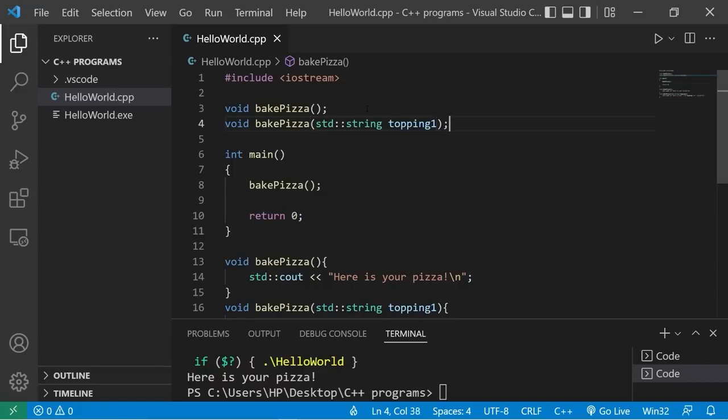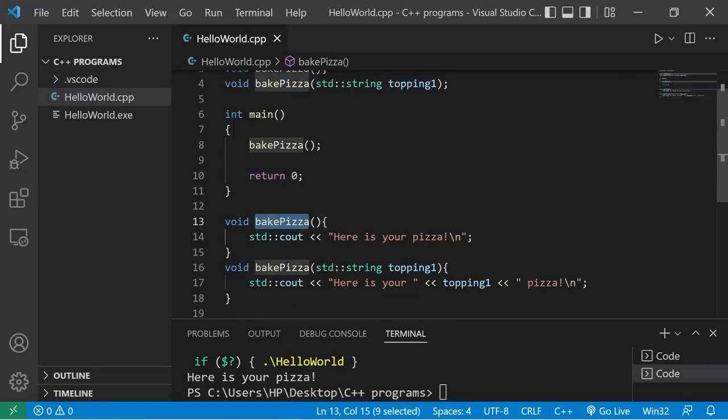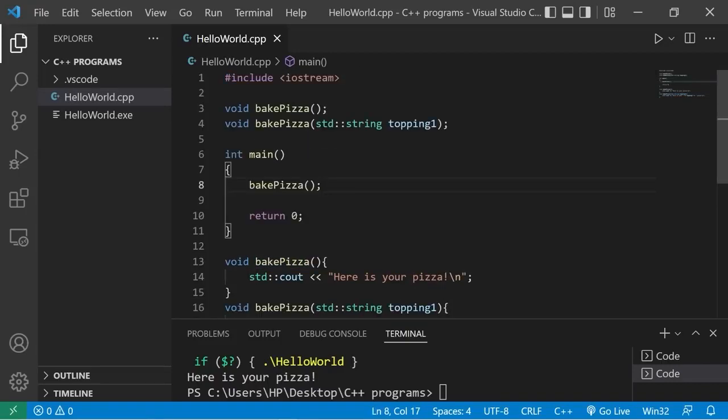Bake pizza, then this time we are accepting a string. It is valid for functions to share the same name, but you need a different set of parameters. A function's name plus its parameters is known as a function signature. I can bake a pizza that has no toppings. Here is your pizza. Or I could pass in a topping, like pepperoni. Here is your pepperoni pizza.